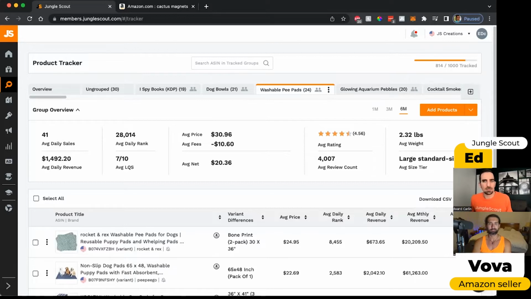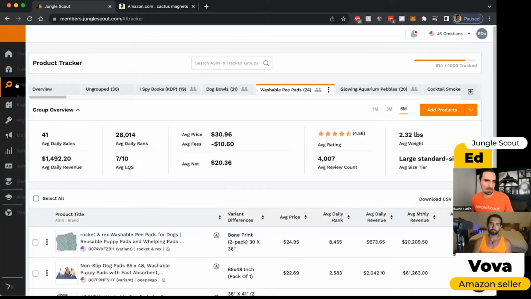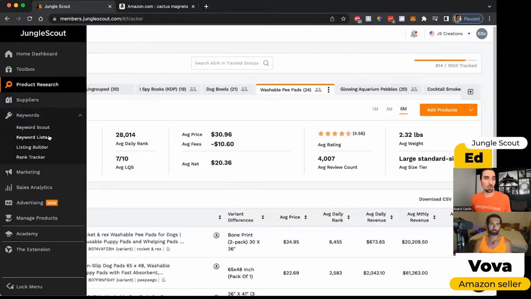Product tracker, pretty simple to use. With all of our tables, you can always choose which columns appear here if you want to, and you can always download the data as a CSV file in case you want to analyze it in Excel. All right, so we've gone through the product research tools, and then the next thing that we would want to do is look for keywords.